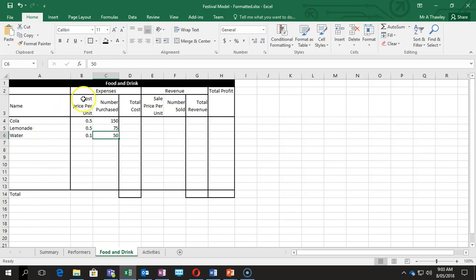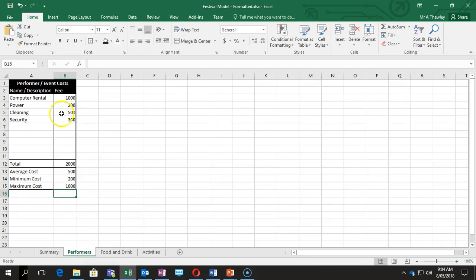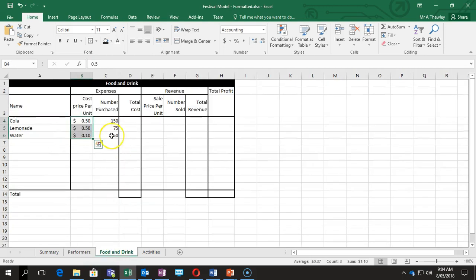Okay, now I'm going to need to add this extra information about food and drink. So I've entered in some types of drinks, how much it costs to buy for each unit, and how many I'm going to buy. Now this cost price per unit, I need to format that, so I'm going to change it into dollars and cents. I should have done this anywhere where there's any monetary value, and my total cost is going to be the cost price per unit multiplied by the number purchased.